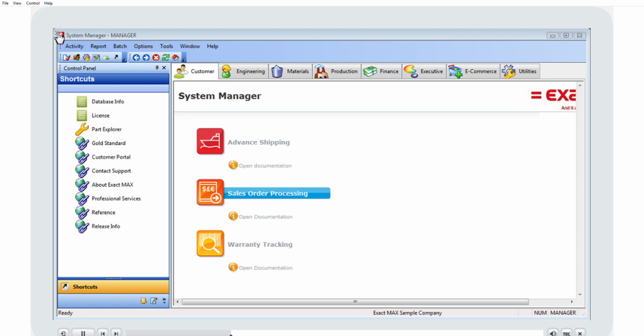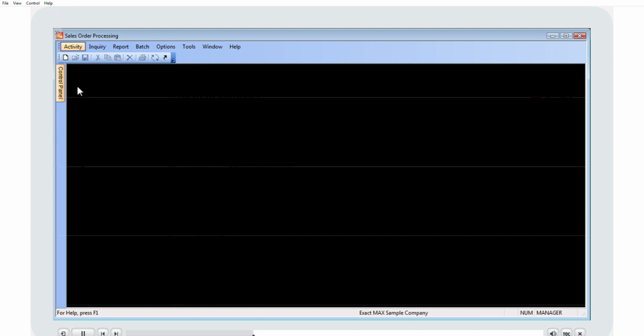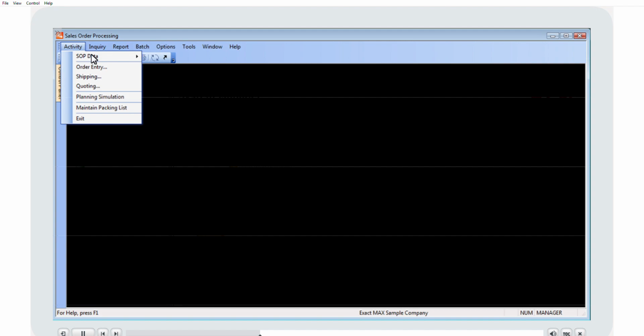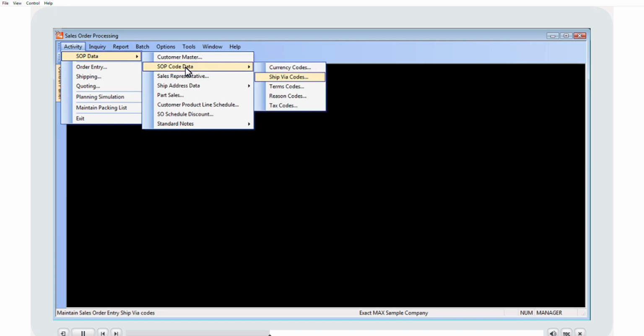Ship via codes in MAX are added and maintained in the Sales Order Processing module. From the Customer tab of the MAX System Manager, click on the Sales Order Processing link to launch the module. Once the module is open, click on the Activity menu. Highlight SOP Data, then highlight SOP Code Data, and finally choose Ship via Codes from the menu.